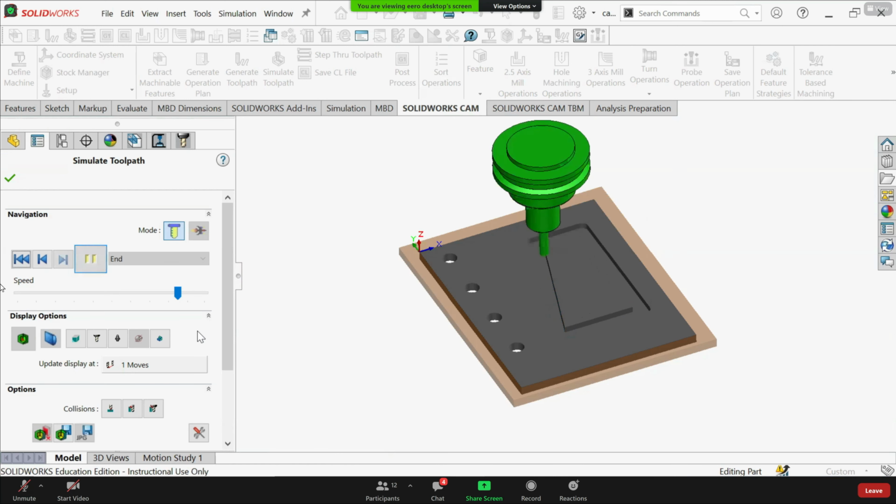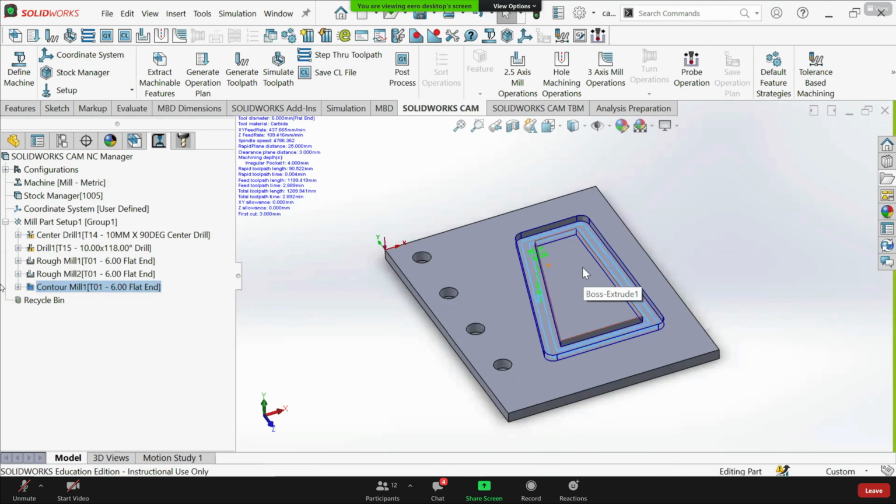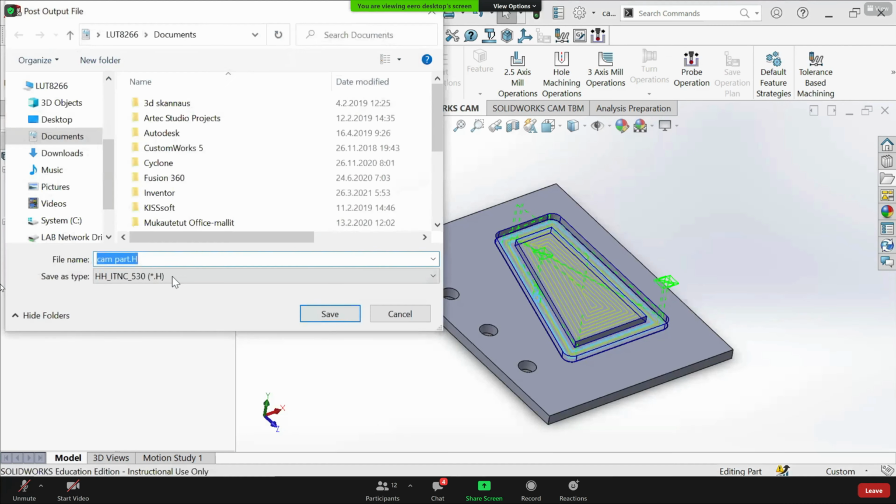Anyway, it seems that for the holes, the automatic feature was quite successful, but for the pocket, it wasn't really successful. This is way too many steps to machine a simple shape like that. We can take a look at the code. If I click this post process, it will write me the code and save it somewhere. I will save it there, and let's look at it.